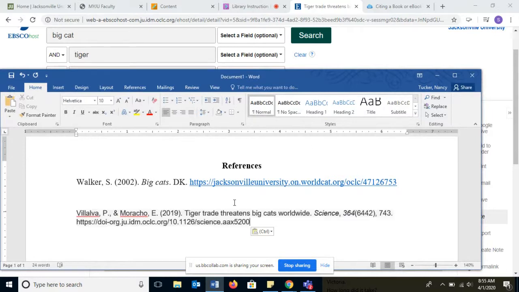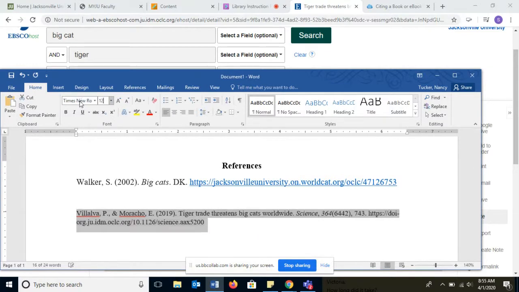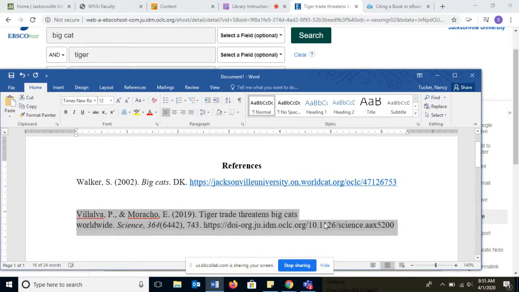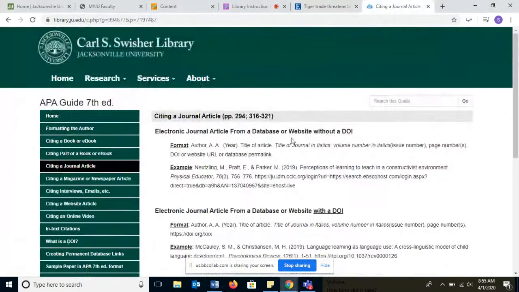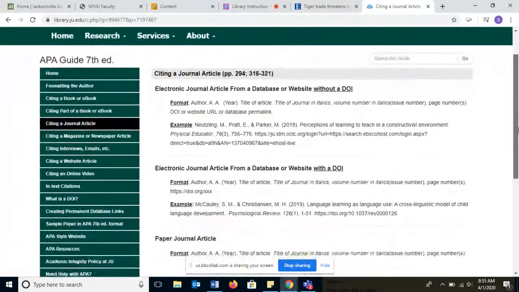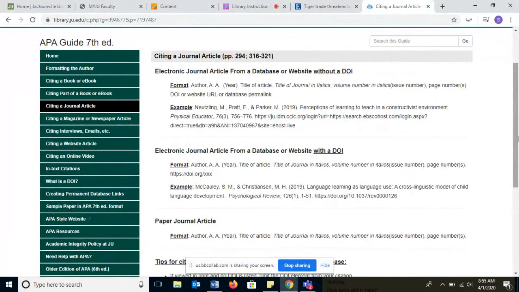So the first thing I see that we want to correct is we want to make sure that this is in Times New Roman. Sometimes you'll even get a gray background when you copy and paste, so watch out for that. You want to make sure that you get rid of the gray background. And now what I want to do is grab the example for citing a journal article from our website, and just compare it and make sure that I'm getting everything correct.